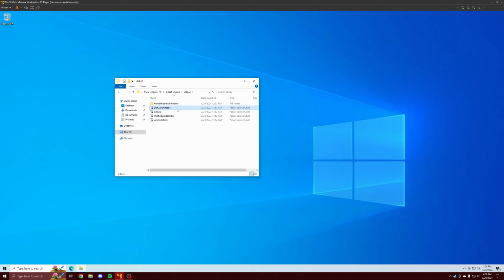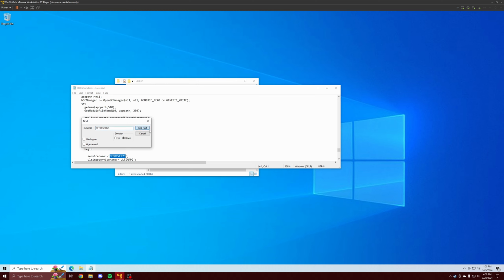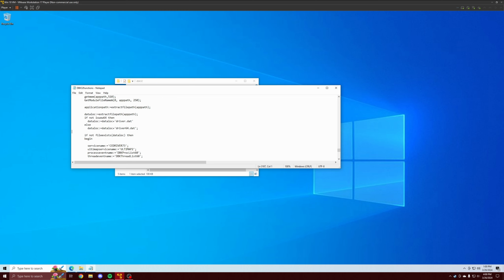So with this, I mean, you can open it up in Lazarus, or with me, I'm just going to use Notepad because it's just a simple change we want to make. So in Notepad, just press Control F, and then you can search for CheatEngine Driver 73 or dbk32.sys or dbk64.sys. It doesn't really matter. All three will put you in the same place, as you can see.